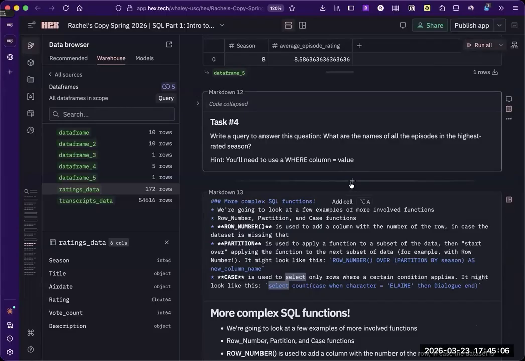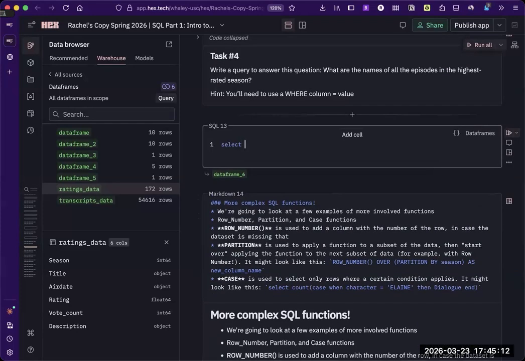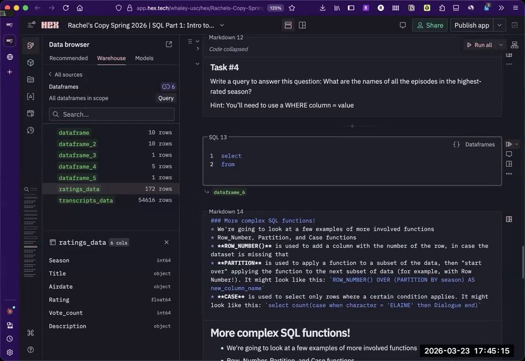So again, I'm going to add another SQL cell, hit my plus sign right here, start with my select and my from. All right, so which data table am I going to be using for this question? Ratings, excellent. Great, because I want data about those episodes. Very good. And then which pieces of information do I want from this table? The main crux of my question here is what are the names of all the episodes?